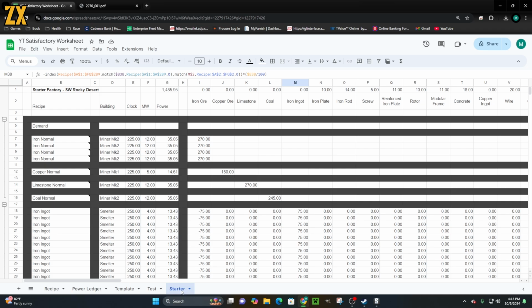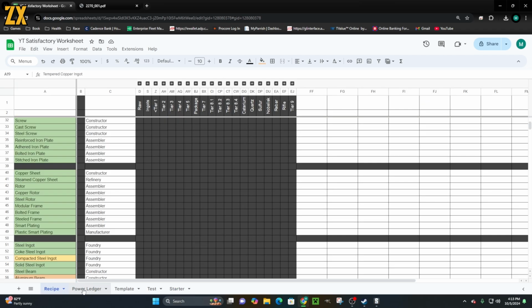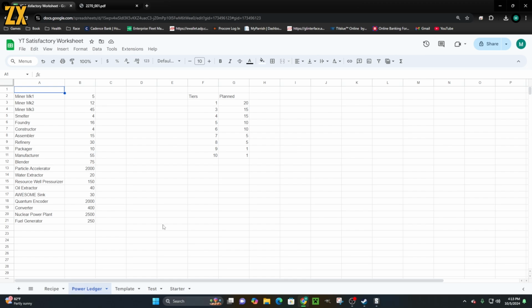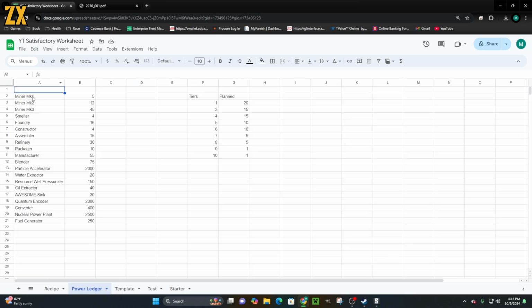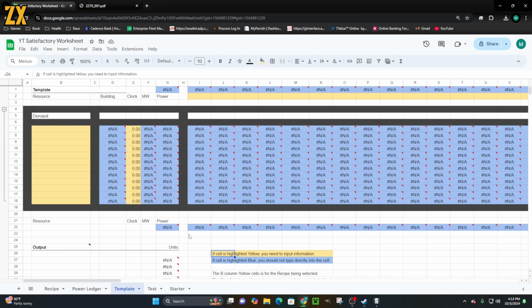I'm going to link this in the description. This whole spreadsheet, all this. By the way, I have this here because this tells the spreadsheet what power each machine has. So by having these machines here, it tells them how much that power costs.